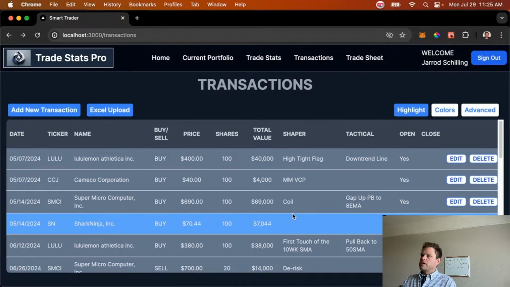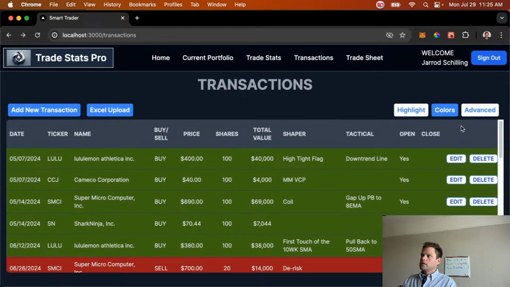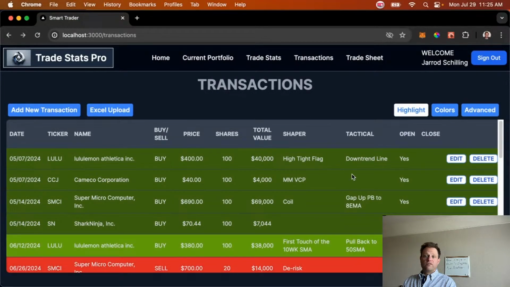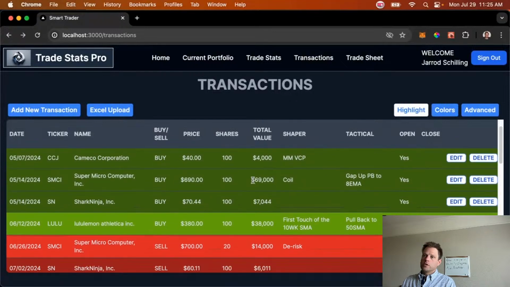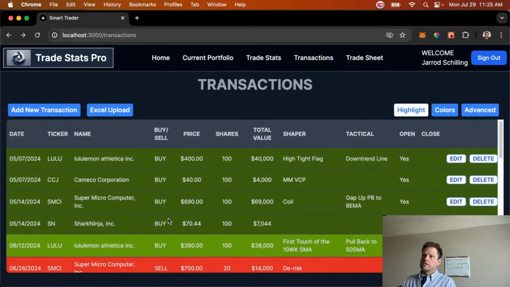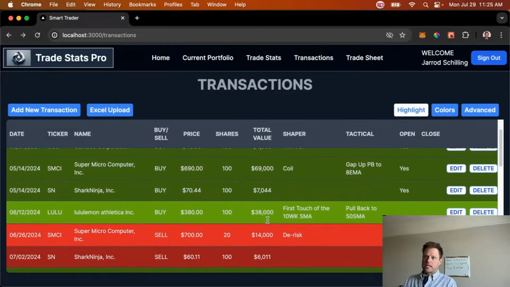You also still have the ability to add or highlight our colors. And then I have something here I like to use called advanced colors. And basically what that is, a dark green would be you're opening a new trade. So that's the first purchase, basically. If you add to a trade, it's this different color green. So you can see Lululemon here. We initiated with a 100 share position, and then we bought another 100 shares and added to it.